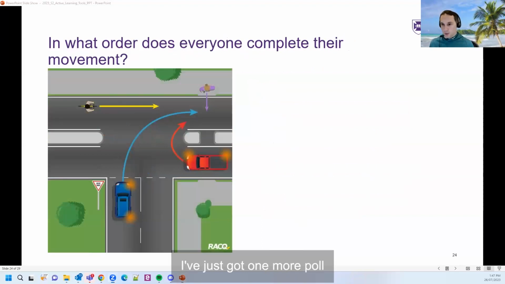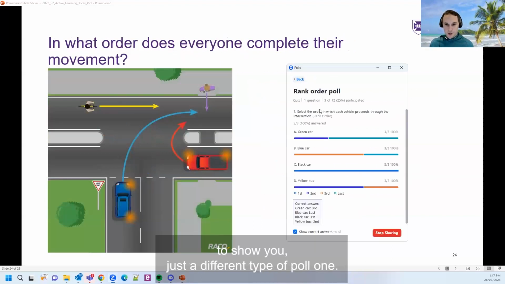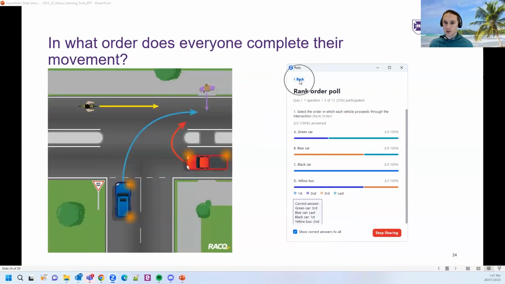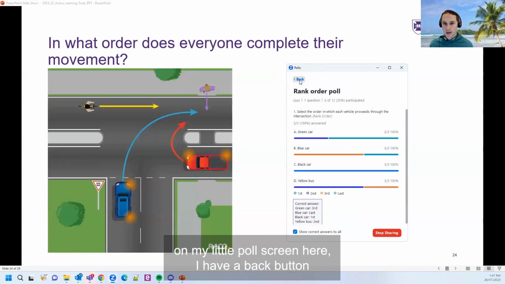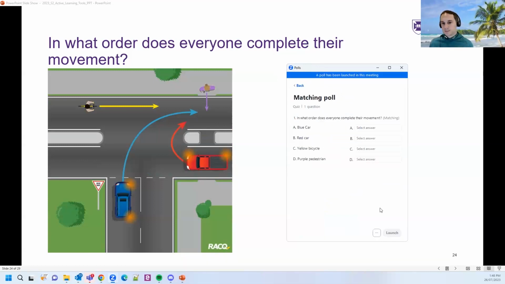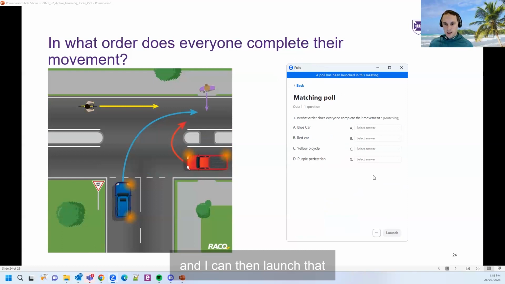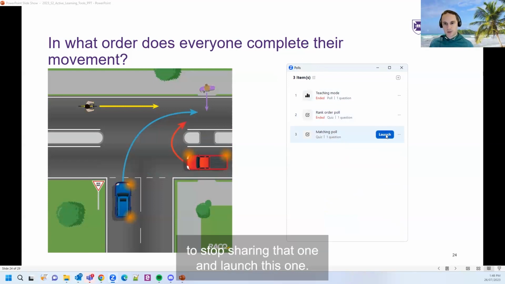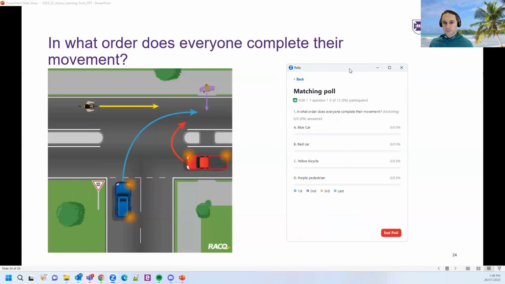I've just got one more poll to show you, just a different type of poll. In order to get back to my list of polls, on my little poll screen here, I have a back button that will take me back, and I can then select my next poll and launch that. One sec, let me just stop sharing that one and launch this one.